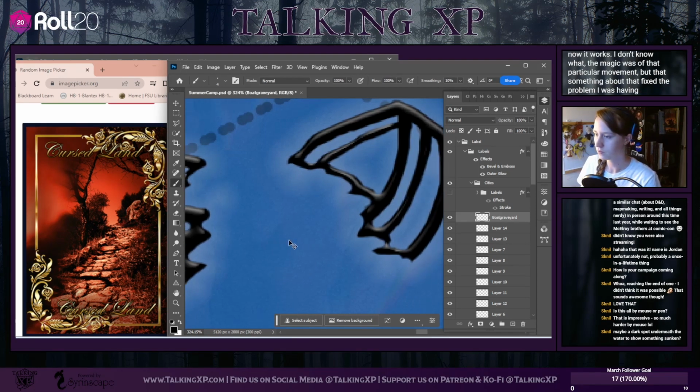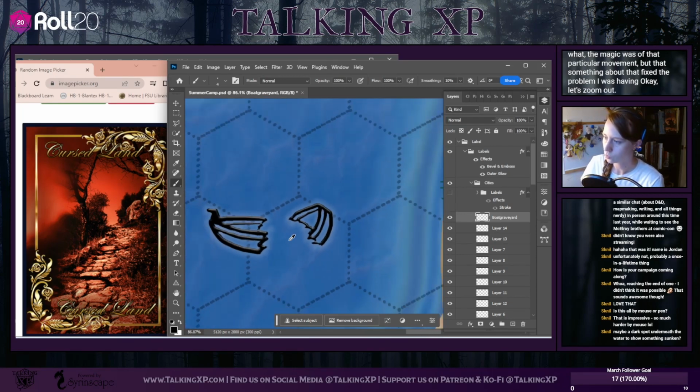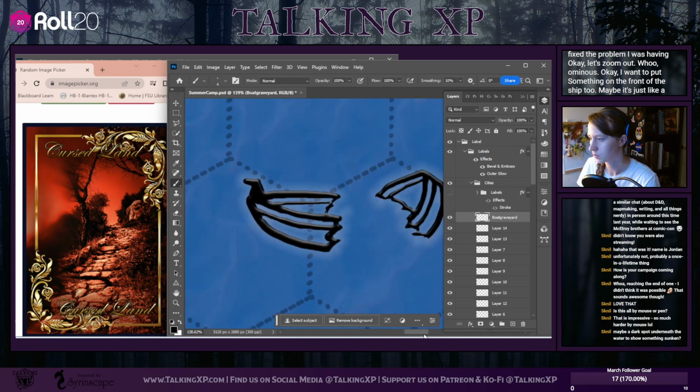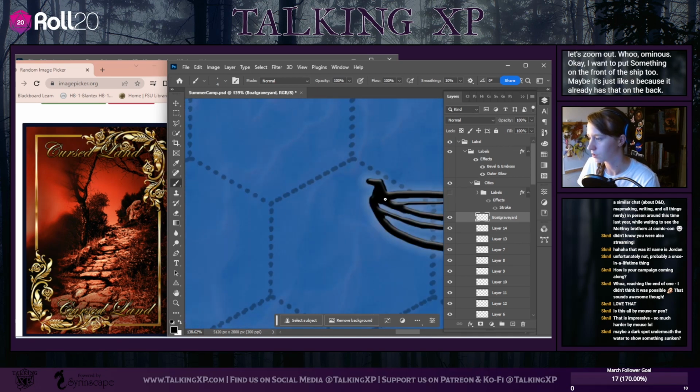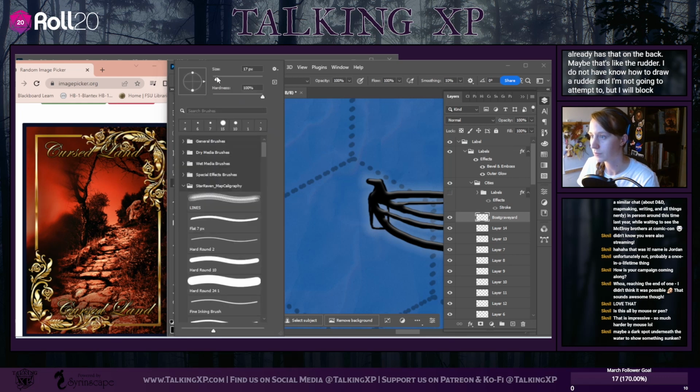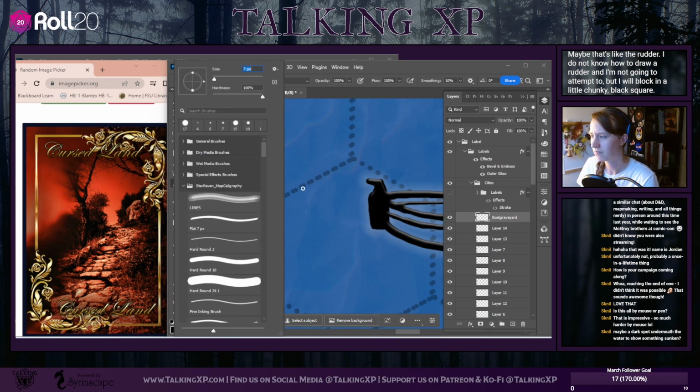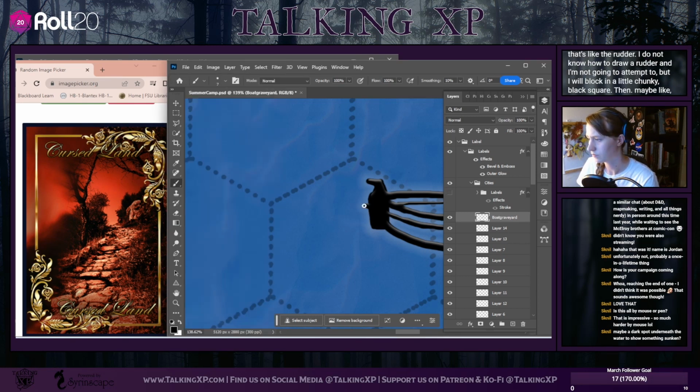Okay, let's zoom out. Ooh, ominous. Okay, I want to put something on the front of the ship too. Maybe it's just like a... So it already has that on the back. Maybe that's like the rudder. I do not know how to draw a rudder, and I'm not going to attempt to, but I will block in a little chunky black square. And then maybe like that.